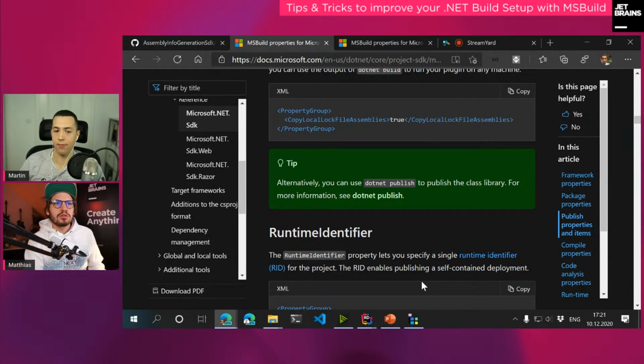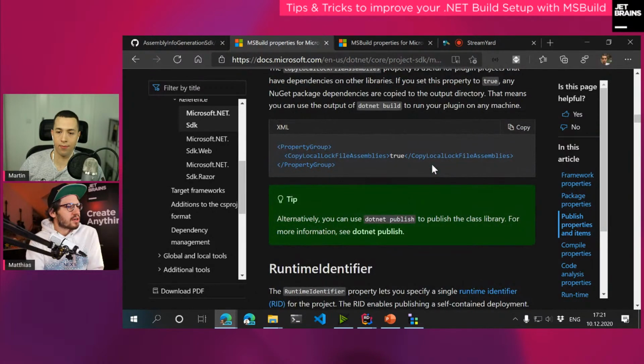Maybe a last question before we wrap up, and that is, with all those new property items, like for instance what you've shown, what was it, produce reference assemblies, what's the best way to stay up to date with new additions like that? Is it just the MSBuild repository that you're reading?